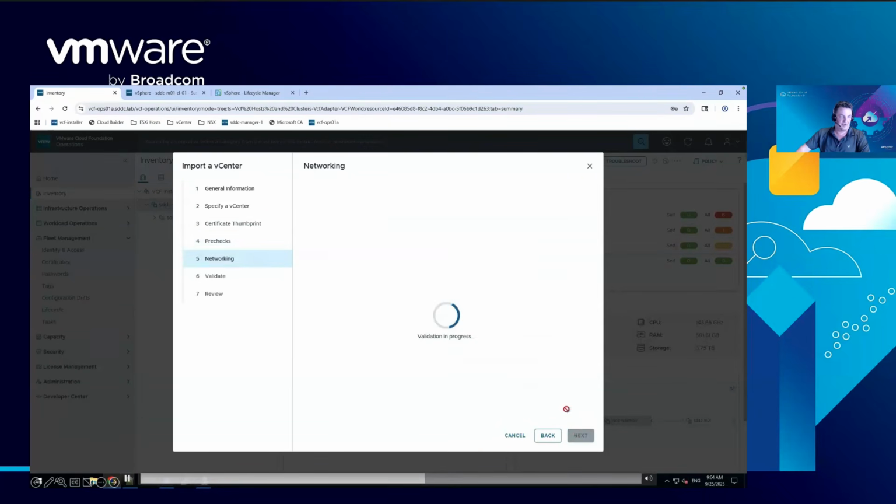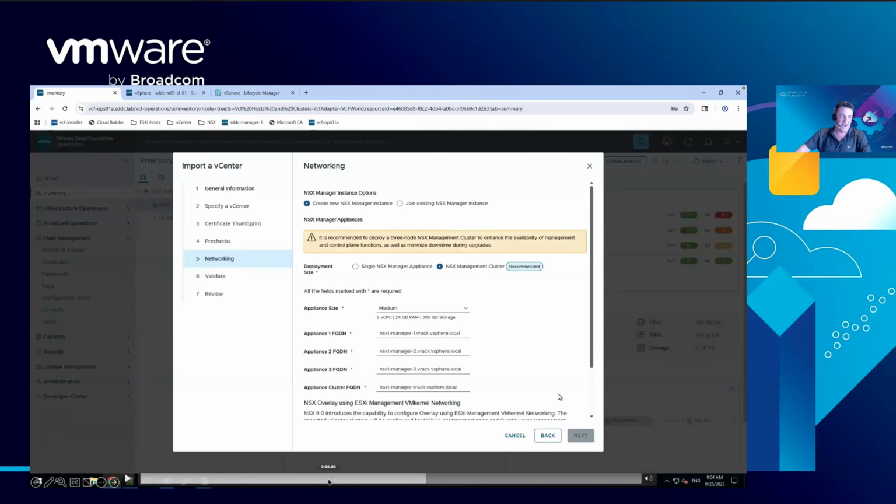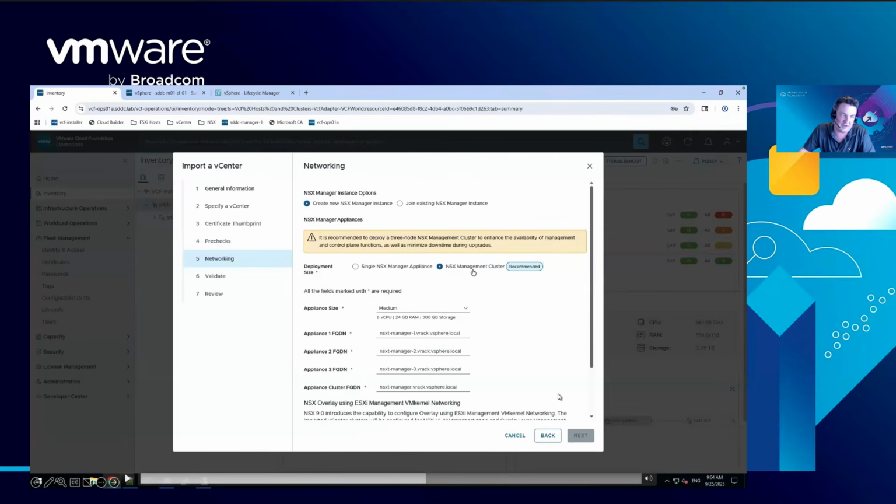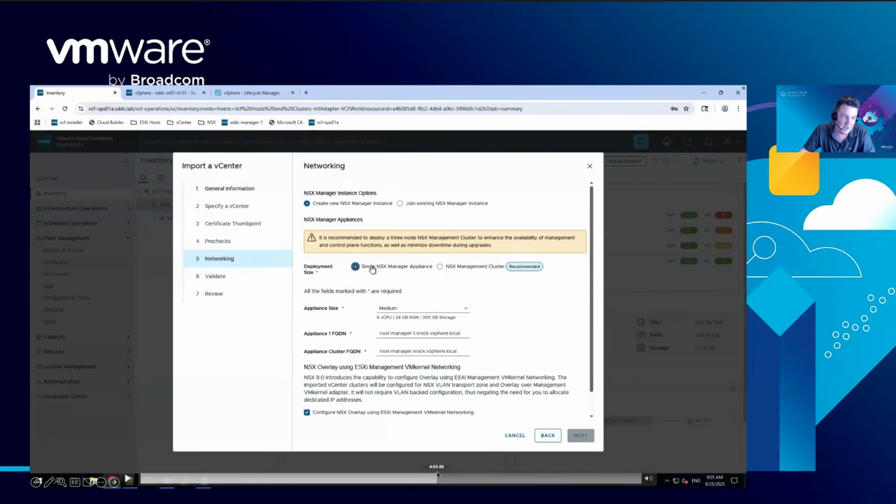So yeah, let's take a look through. So once we have that done, one of the things that is a part of the VCF 9 experience is you don't necessarily have to have the management cluster, which is a 3-node cluster for NSX. We actually allow you to do a single host deployment as well. And so as a part of this, if I configure the NSX single node deployment, you don't have to specify as many things in the interface.